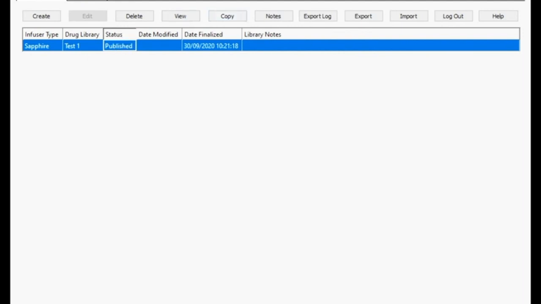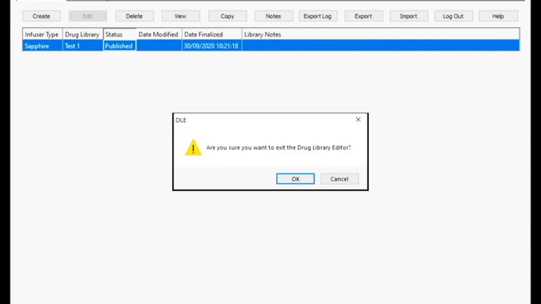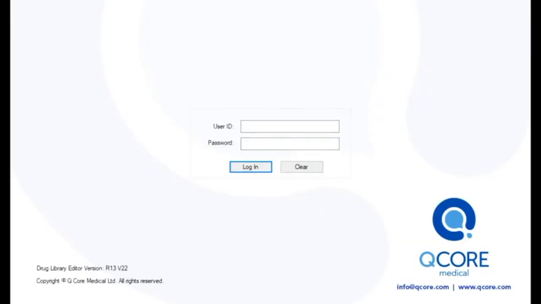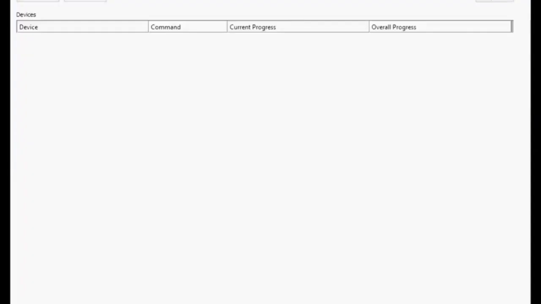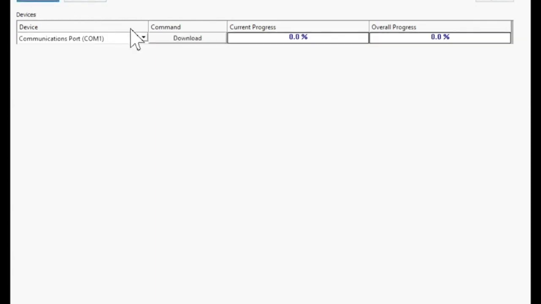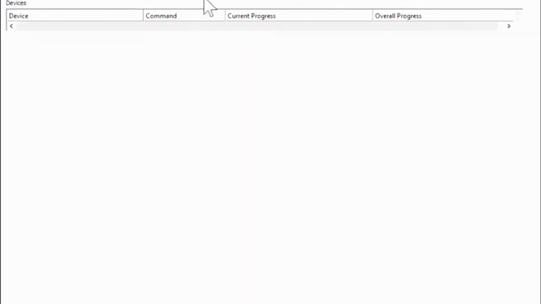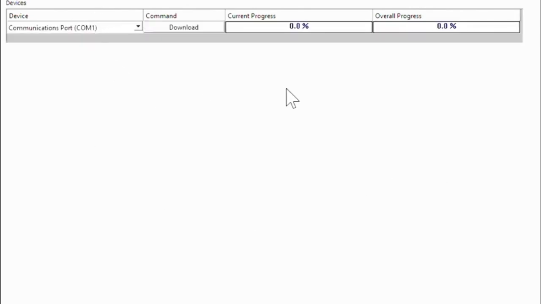All right, so once you have your drug library complete and finalized, we're going to log out of our editor account, and we will log into our loader account to load this onto the pump. Once you log in to the loader account, you will see this screen, and we've got our pump plugged in to our COM cable. So once we click Add the Device, we will select our COM port. You do have to double click on that area to select that port. And we will simply click Download, and this will place your published library onto your pump. Remember, you can only have one published library, and this will download this to your pump. Once this is complete, your pump will be ready to go.